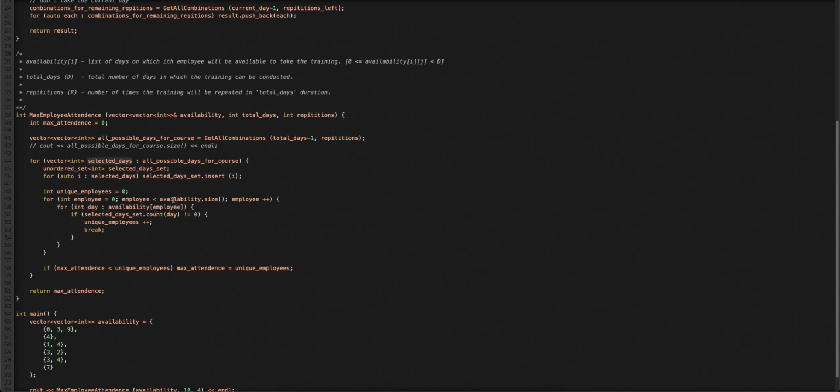Once we get all the possible days, we will iterate over all these selected days possibilities, and for each employee we will see whether they are available on any of these selected days. If they are available, we will increment the employee count. After this loop, unique employees will contain all the employees who are available on one of these selected days, and we will just take the max over all such possible cases. So that's what we ended with yesterday.